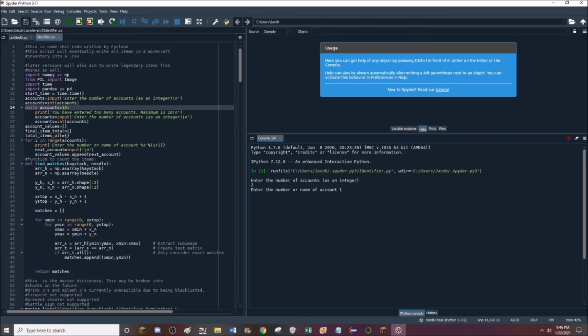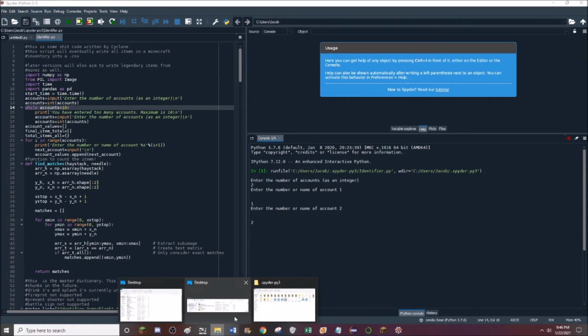We're going to say 2. Account number 1 is going to be account 1. Account number 2 is going to be account 2. Now you can change this. You can change this to be the account names.